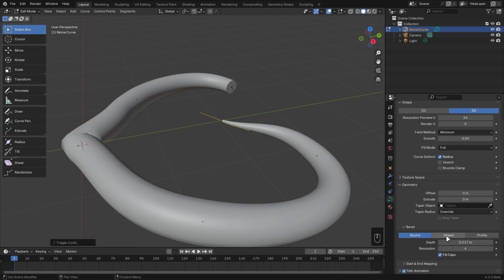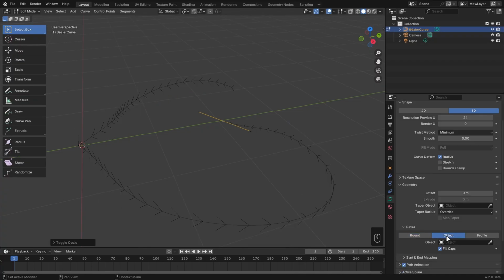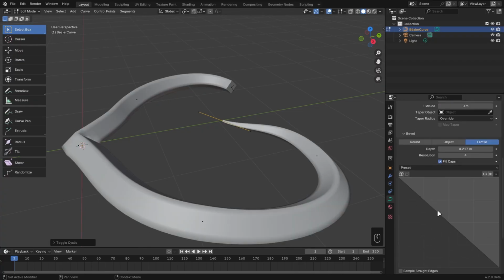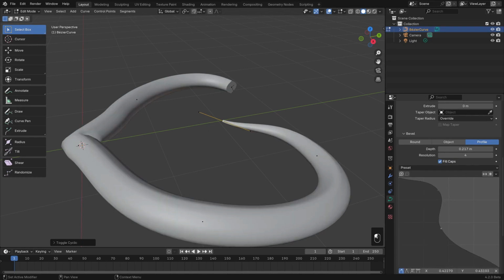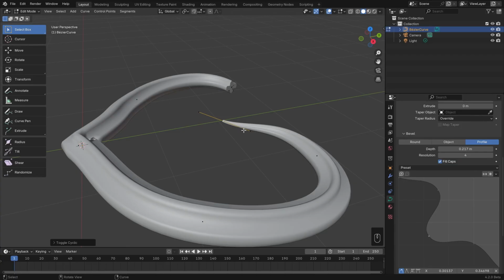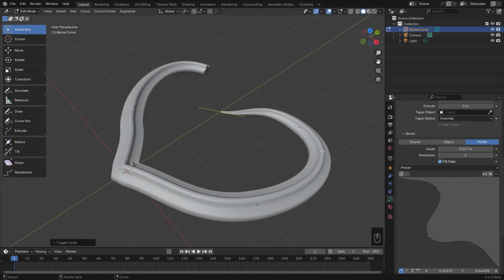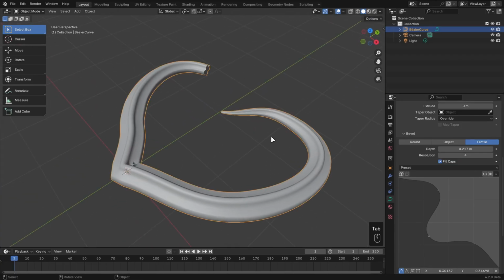There's a lot we can do here, from setting a custom object as the profile, or freeform drawing our own profile here in the profile option. So curves in Blender are fairly powerful for modeling all sorts of snake-like things, but there's also one other really important use, and that's for modifying meshes.